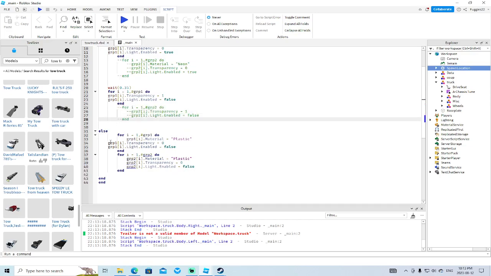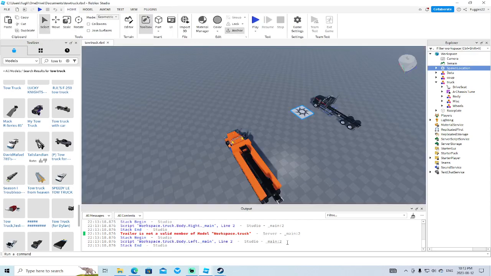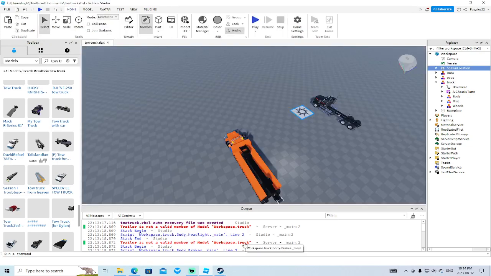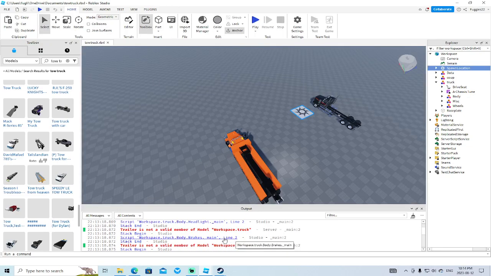Let's say we want to add a trailer to our tow truck, which I do have in Blue Truck City. I have a tow truck that's got just a regular trailer, say for hauling trailers. You know, you're playing with your friends, they crash, the trailer crashes. All right, so that's that one.